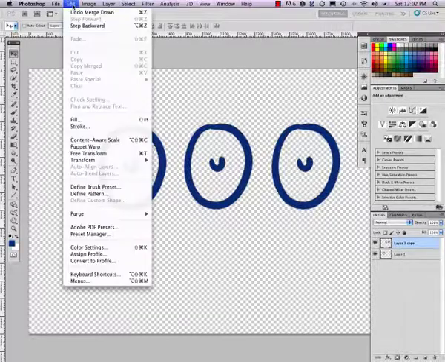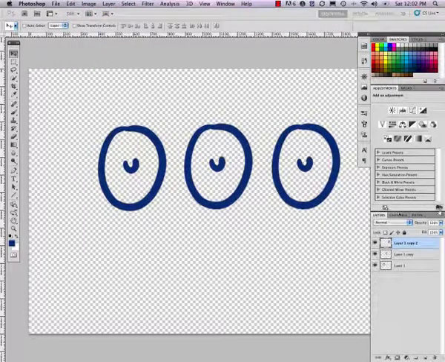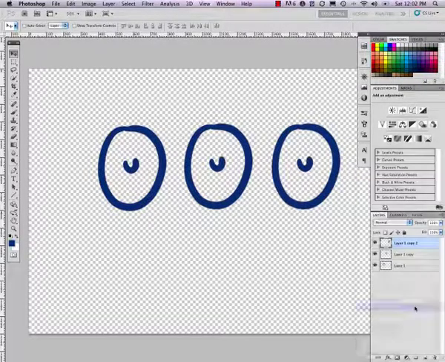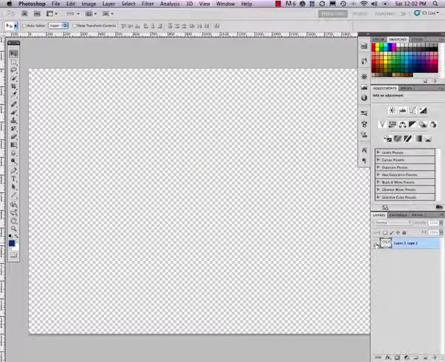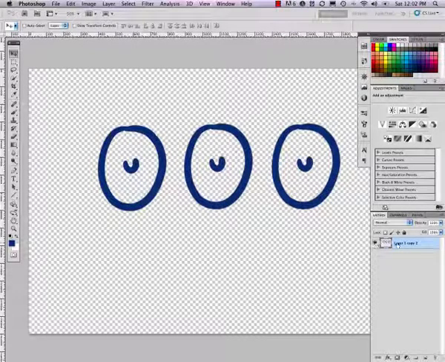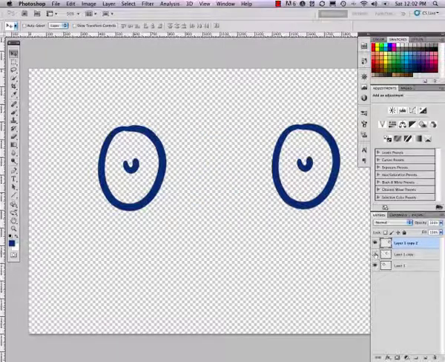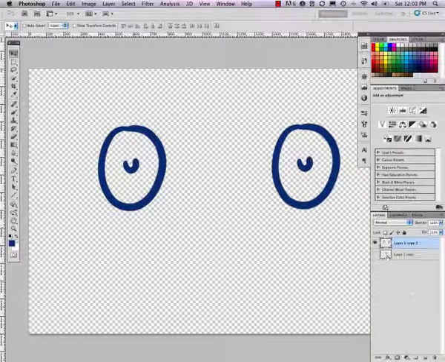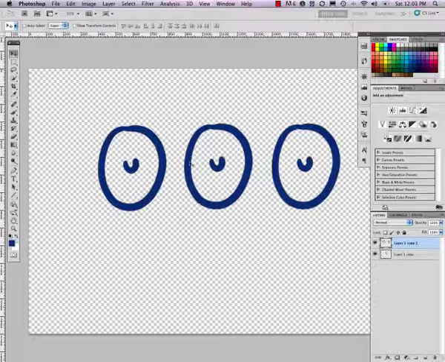And I'm going to undo that. And another option, which would work better in this case, is merge visible, which will take all the layers that are visible and merge them into one layer. I'll undo that. So for example, if I just wanted to merge the outside eyes, I could take the middle eye and turn it off and choose merge visible. And we'd have one layer with the 2 eyes and another layer with just the 1 eye.